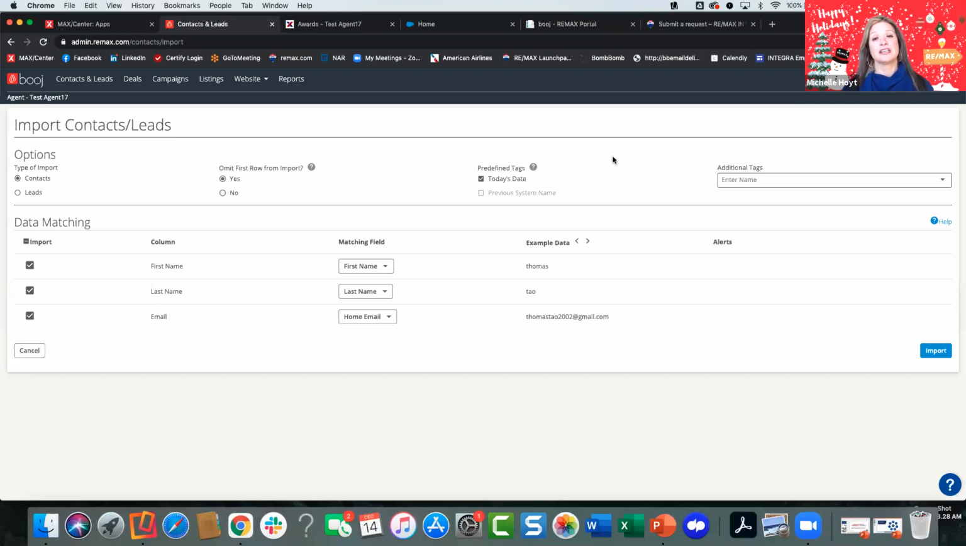Now, a couple of things that you're going to do when you import. And by the way, there's a video on how to do this on Remax University, so you can refer back to it or look at this again. When you import a list, it will automatically tag or categorize everything by the date that it was entered. You could also start adding your own tags.